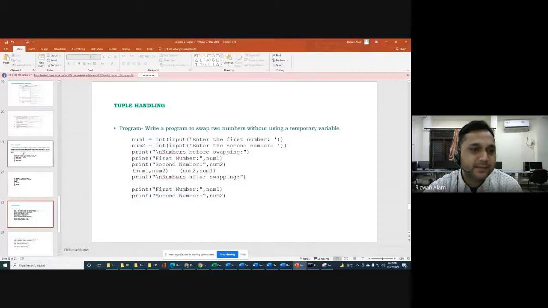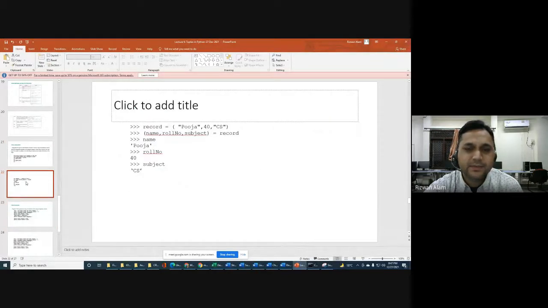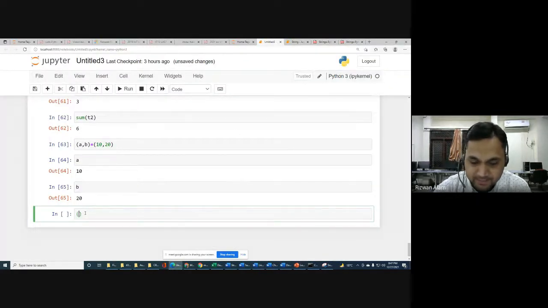Next point is the tuple assignment that we discussed. The same we can do if we have name, roll number and subject. Directly we can provide values in the same order. For example, if we have a tuple like name, roll number and marks, you can use values directly, the same as 10 and 20.